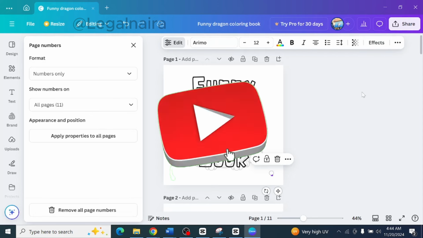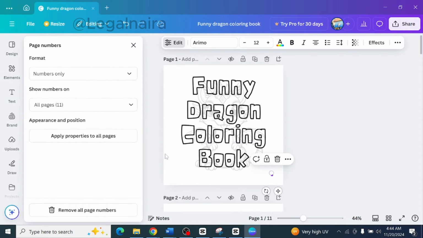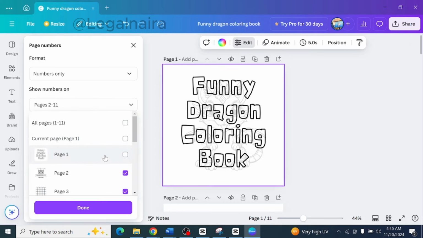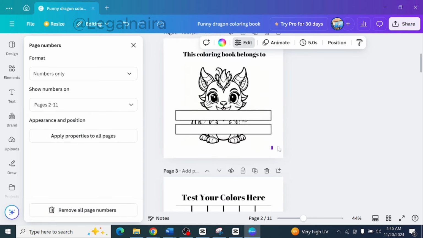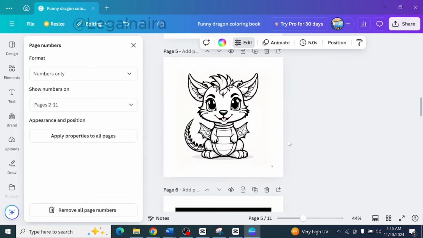In most cases, you shouldn't be adding page numbers to the first page of your book. So on page 1, you just go to this part where it says show numbers. You click on it and then you remove page 1. You see page 1, you click it and then you have successfully removed the page number from page 1. If you scroll down, you will see that it is only page 1 that does not have a page number. See, page 2 has a page number, page 3 has a page number, page 4, 5 like that.